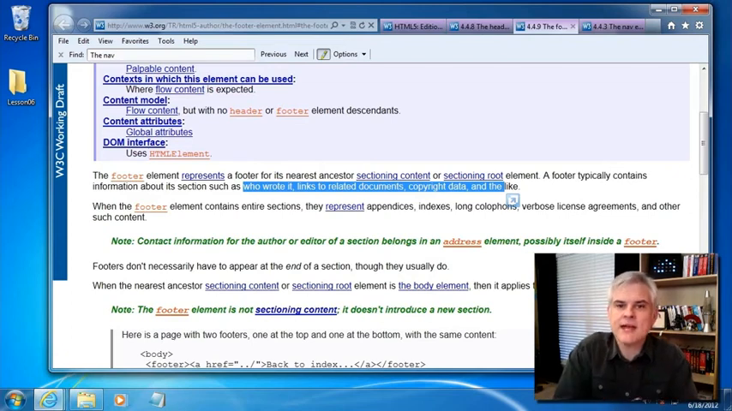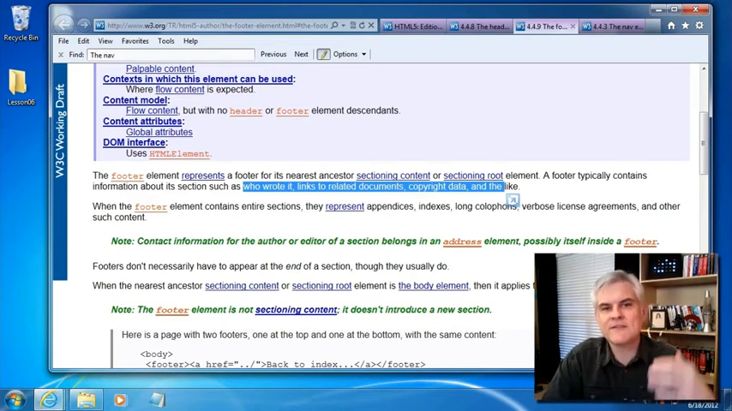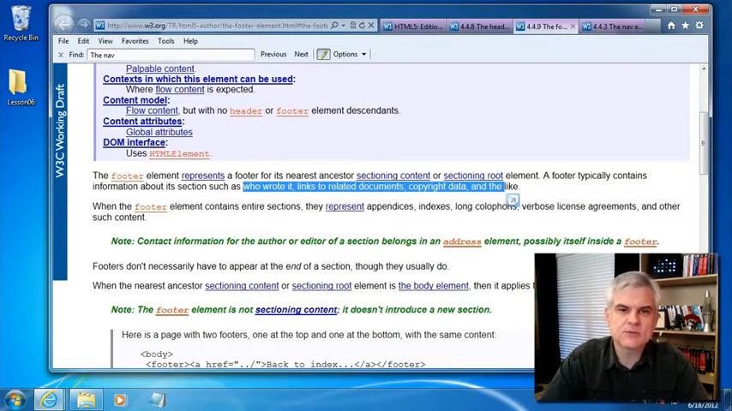But here again, going back to that blog example I spoke about just a few moments ago, you might have several blog posts on a single page, and for each of the individual blog post sections, you might have a little footer with the date that it was written, the author, the pingback information, the ability to add comments, and so on.